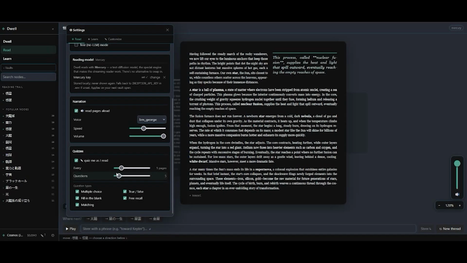You can actually create a quiz after every certain number of pages. You can set the amount of pages and the amount of questions that go on the quiz. You can also set the kind of questions that you want the quiz to ask you. The quiz is going to be on the previous pages. So in this case, it'll be the previous 5 pages, and it'll be 5 questions on the previous 5 pages.